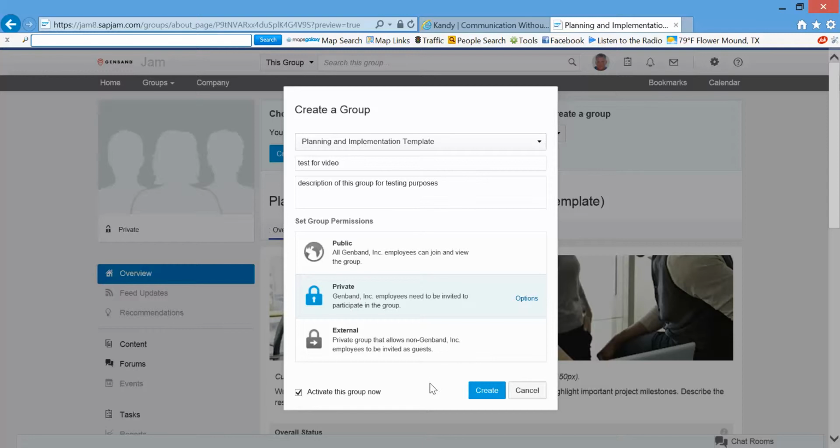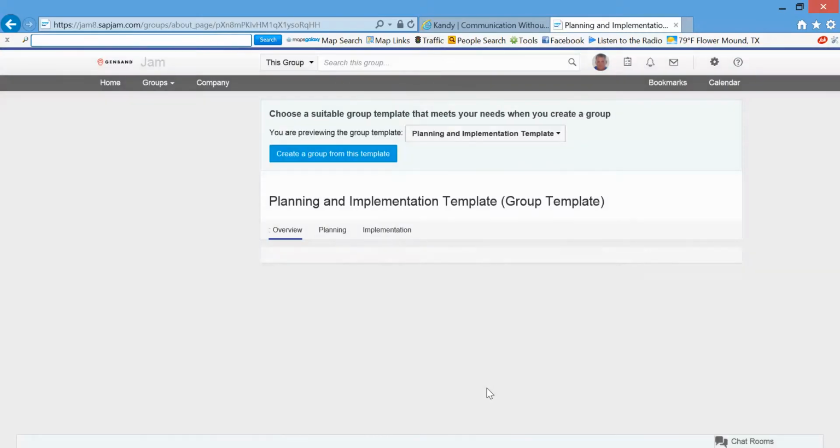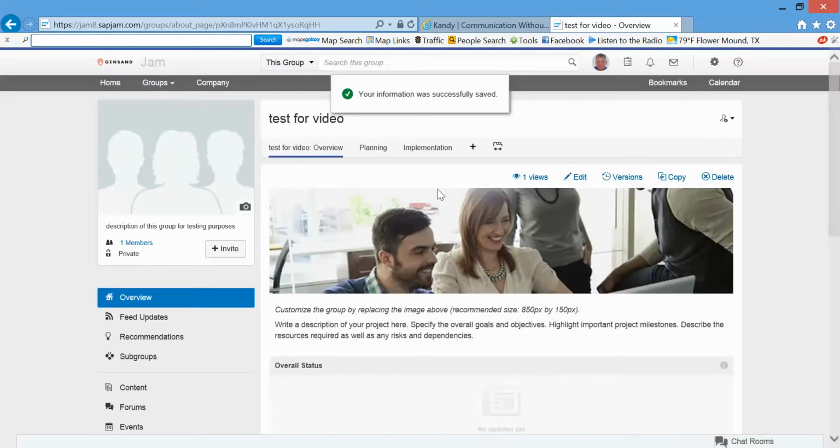And it's going to take me back here. I'm going to go ahead and activate this group right now. So I'm going to click on create. And as you can see, your information was successfully saved. This group is now live. So Test for Video is now an active group.